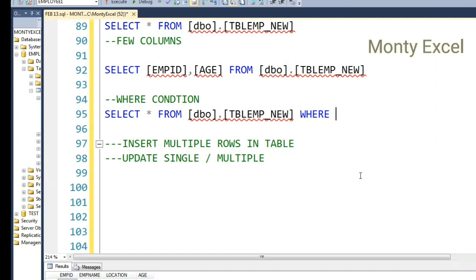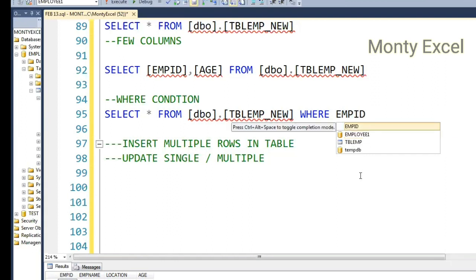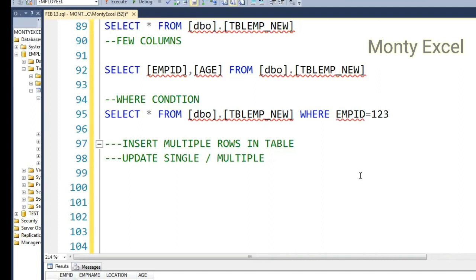So if you say where condition, we need to specify based on what condition you want to retrieve the data. For example, if I say EMP ID equals to whatever you have related to EMP ID, please retrieve for me. So once you are putting a where condition, you are trying to make your life so easy in retrieving the data, right?